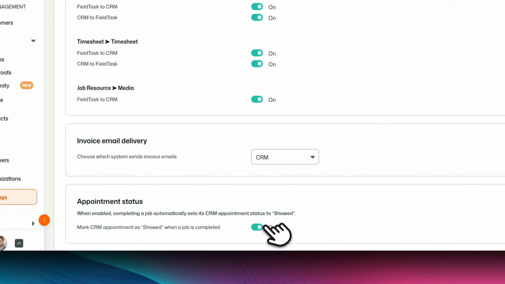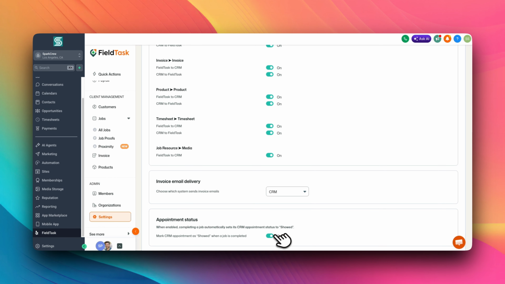What will happen is, for all the appointment statuses that you have inside HighLevel, whenever that job is done by the technician on the field, like let's say I have a service visit for tomorrow, maybe one of my technicians has it and they're on the field and they have completed the task. If you kept it on, FieldTask will change the status for that appointment inside HighLevel to showed.